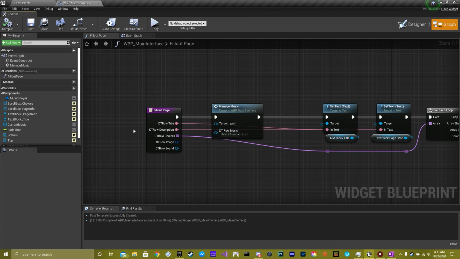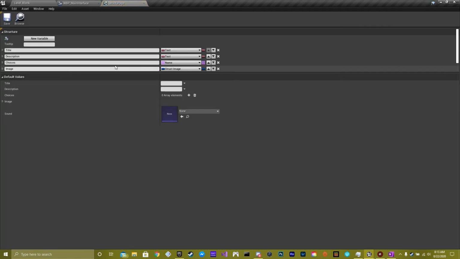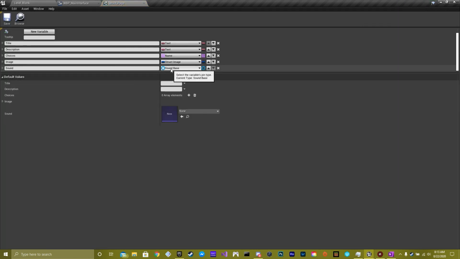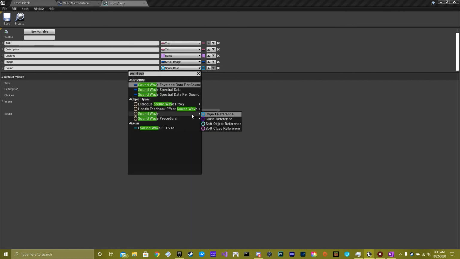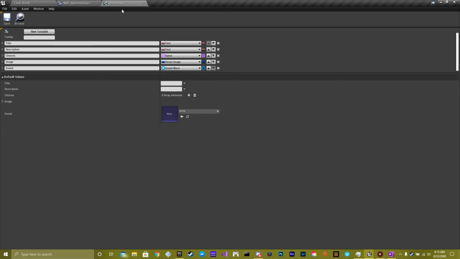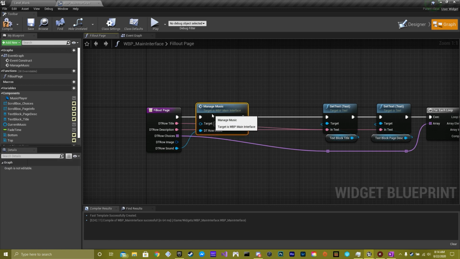I set the wrong type for our DT sound. So I'm gonna hit compile and save. I'm gonna go back to our level blank. I'm gonna go to our data table. I'm gonna go into our structure page. I'm gonna come down to our sound. I'm gonna change it from sound base to sound wave object reference, and then save it, close it. We can now come back to here, compile and save, and these will hook up just fine. That was my mistake.